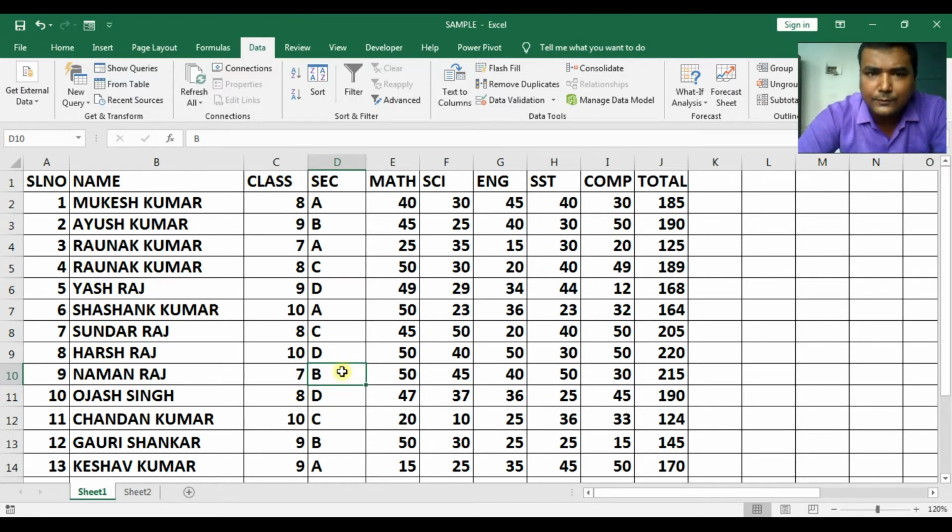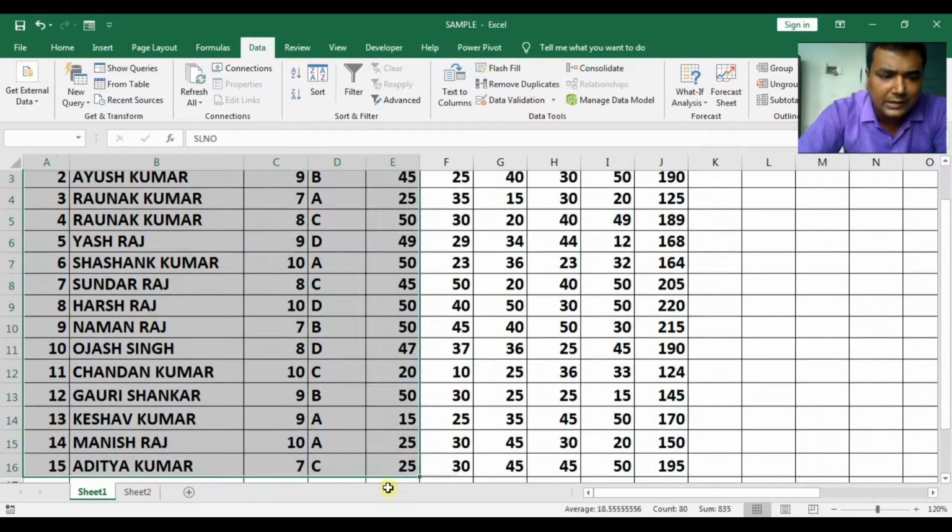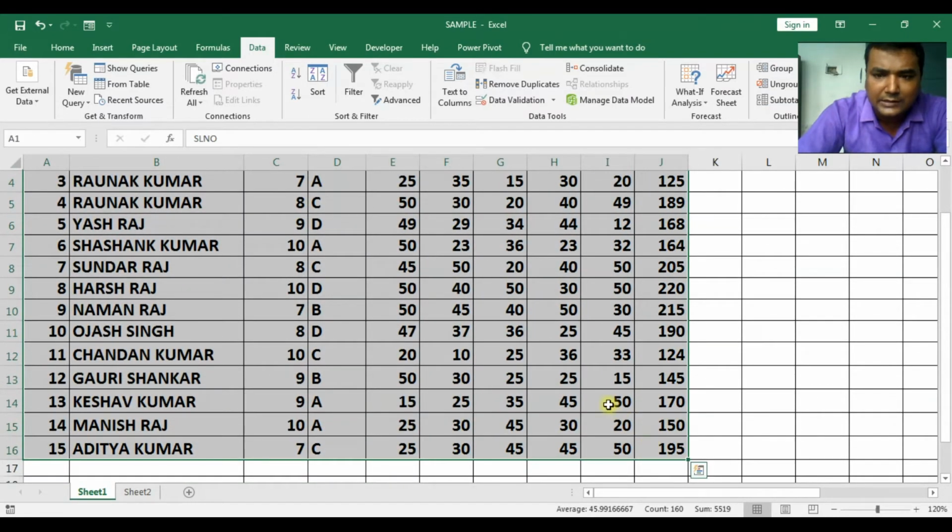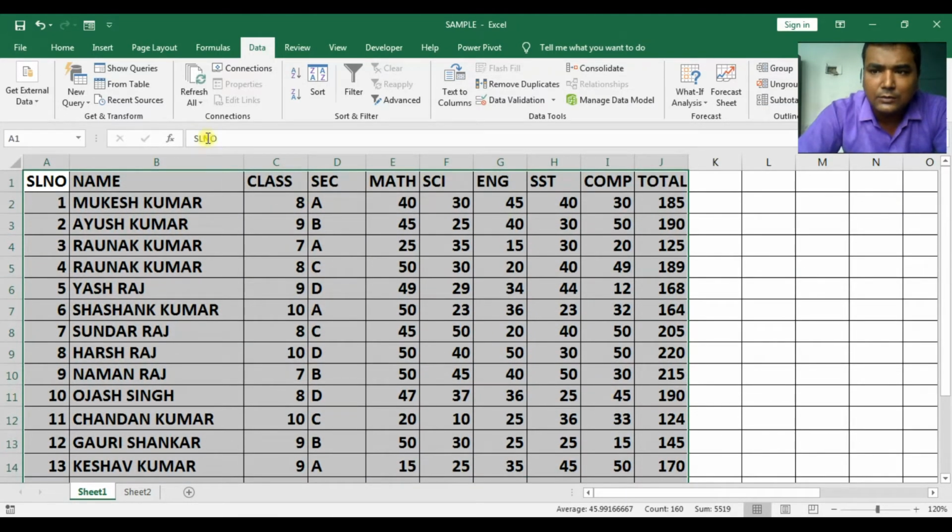Now, filtering is an advanced feature of MS Excel. First of all, you select the data that you have entered in the Excel worksheet. Now click on the Data tab. After that, you will see a Sort and Filter group. Here in the Sort and Filter group, you click on the Filter option.